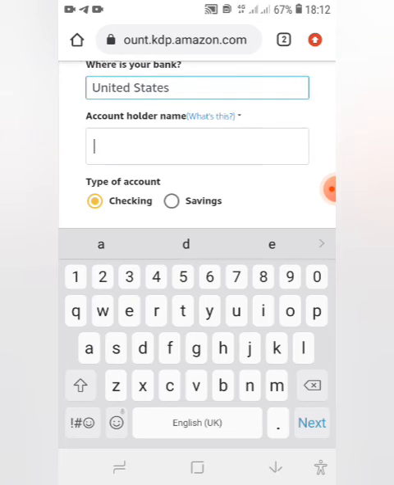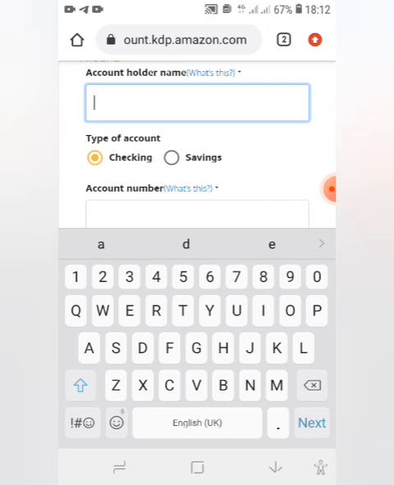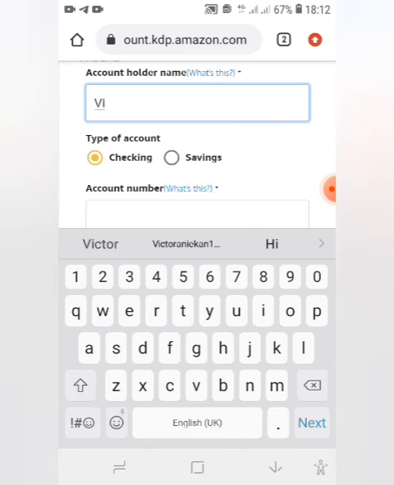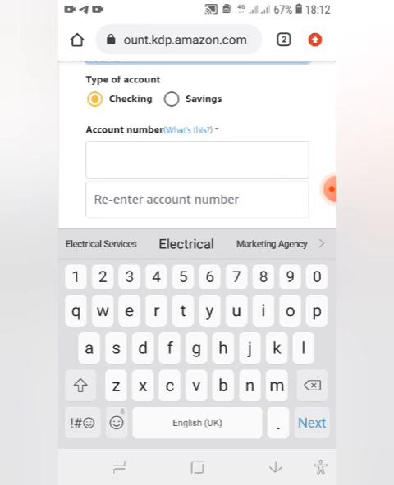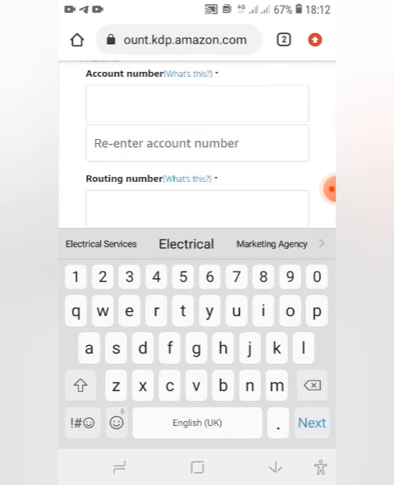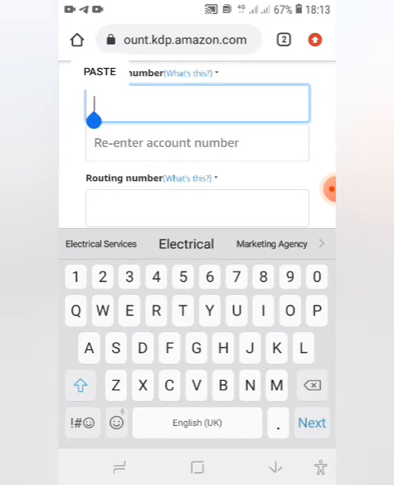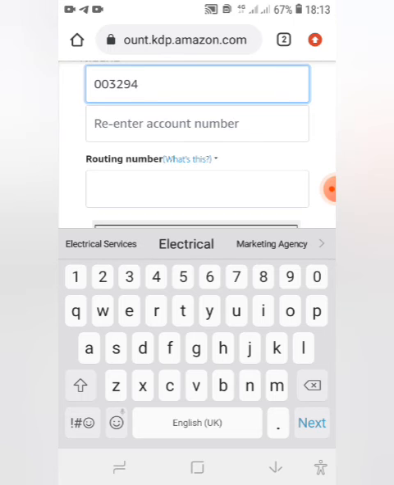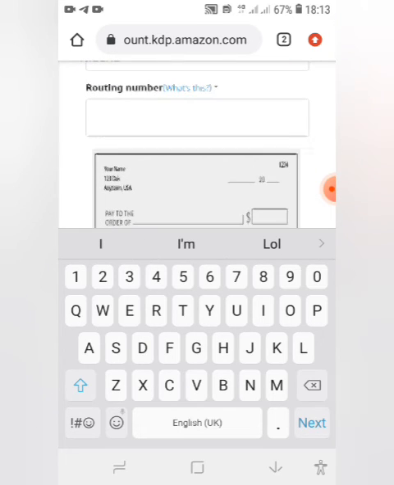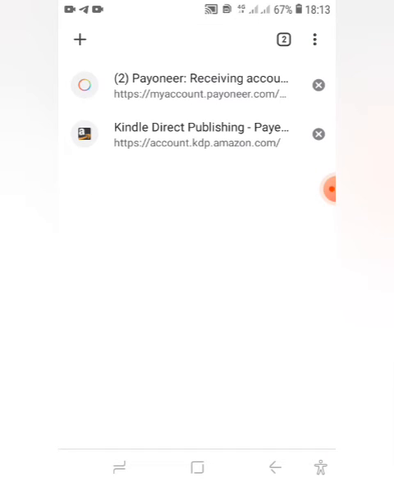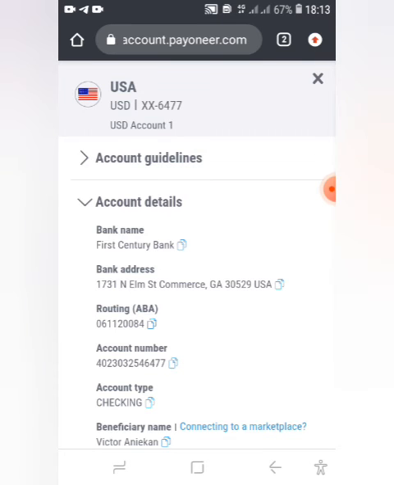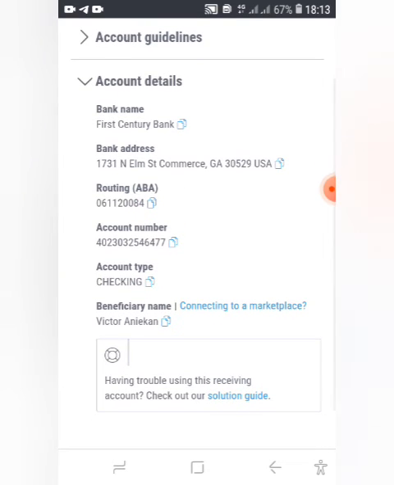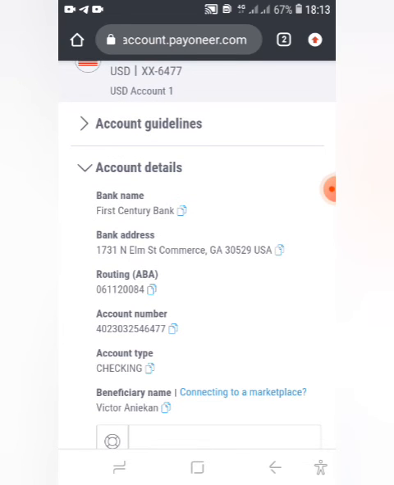So all you need to do is click on it, paste your account name, the name you used for the Payoneer account, and remember it's a checking account. Then you paste the account number we copied. Now if you don't know what the account number is, I'm going to go to the previous Payoneer page. So you'll see right here the account number and the routing ABA number.